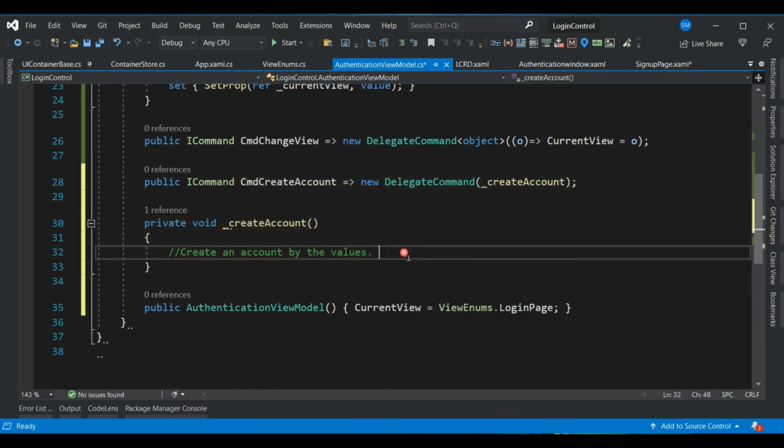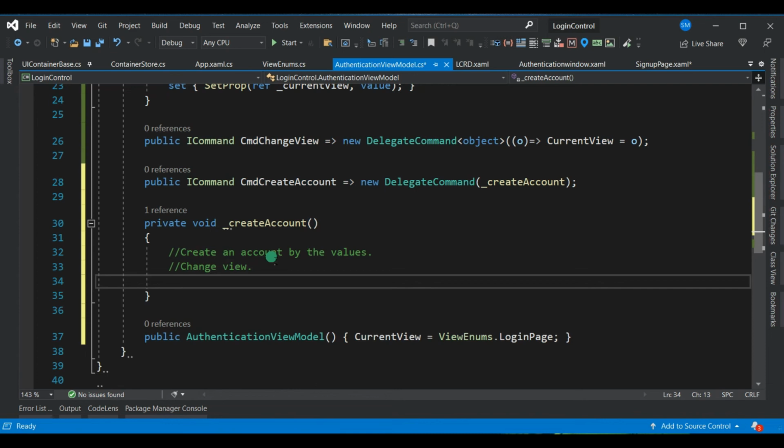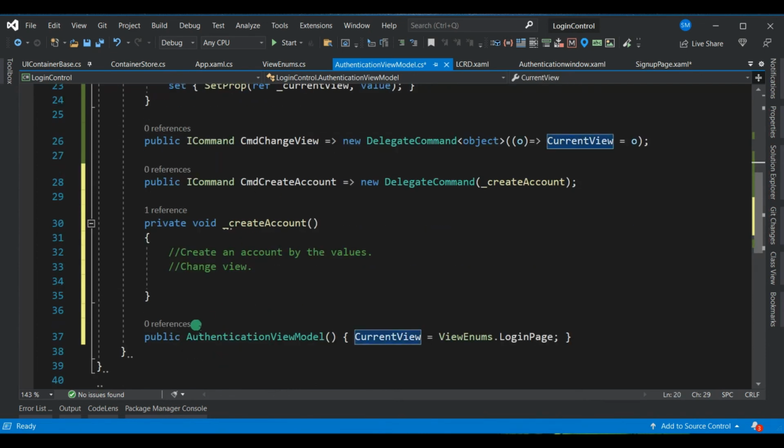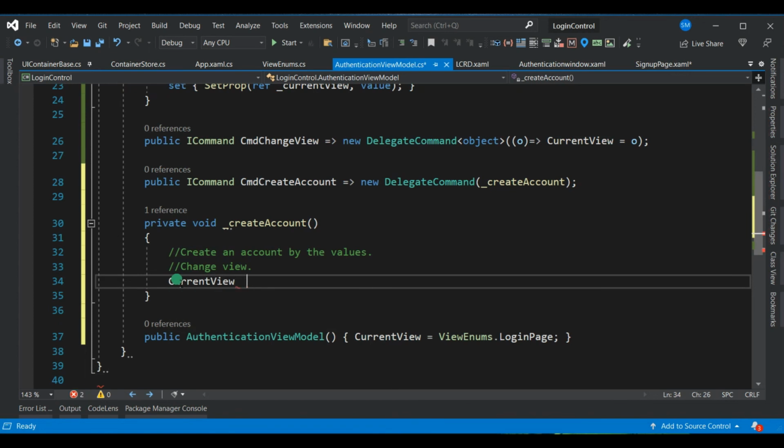And after you create the account, what do you do? There is one more thing. Okay, that I'm not going to go there. After you create the account, change view. So how do you change this current view, right? Where do you want to go? Current view is equal to ViewEnums.login page.